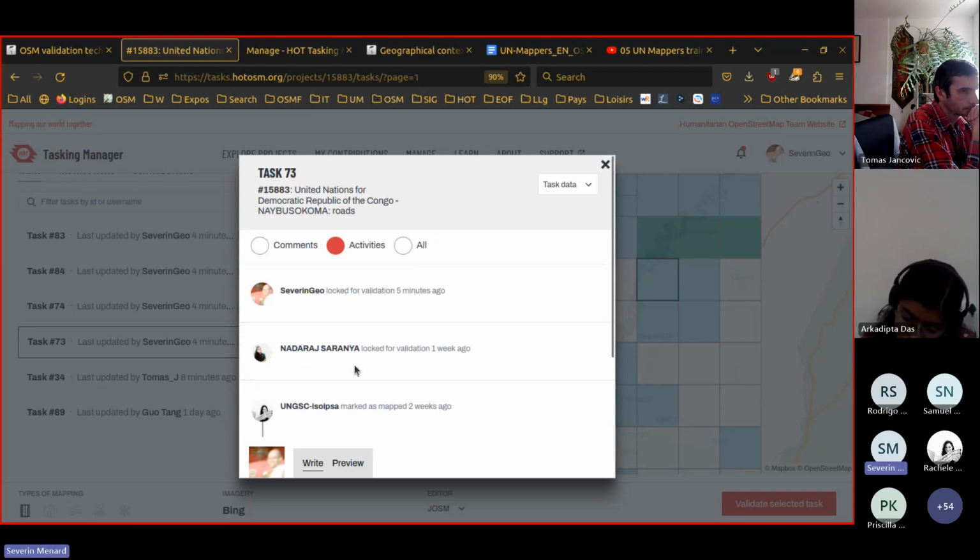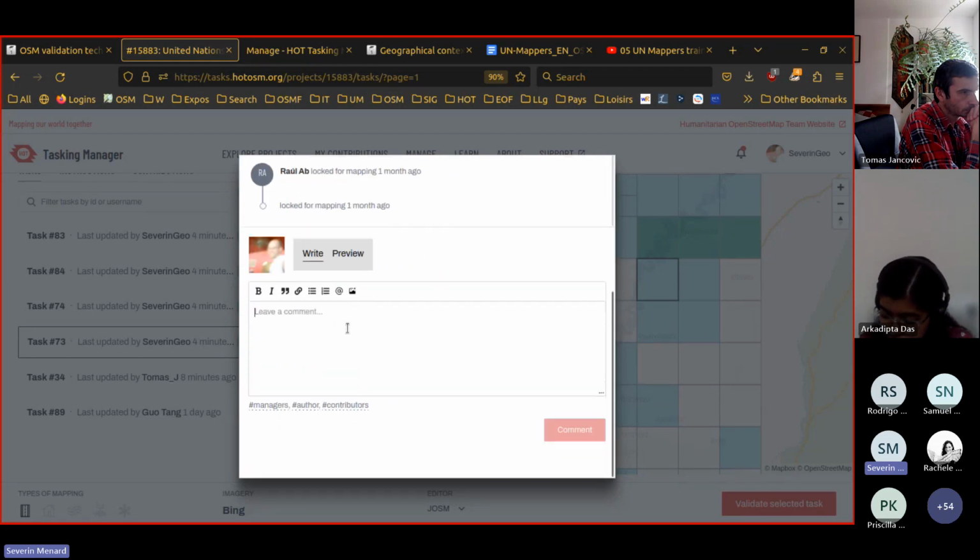And there are 2 people. There was Nataraj Saranya who put it for validation 1 week ago, but did not mark it as validated at the end, exactly like me 5 minutes ago. Okay. And here at the bottom, I can leave a comment if I want.